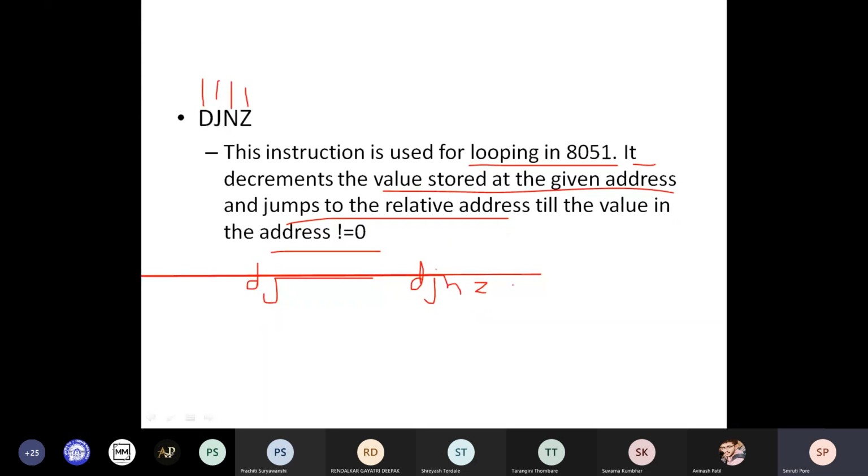DJNZ R0, repeat: it will decrement R0 by 1. It is easier to perform the loop operation using this instruction. So R0 is decremented by 1 every time, and if it is not 0, the instructions are repeated. So like that, DJNZ and CJNE work.